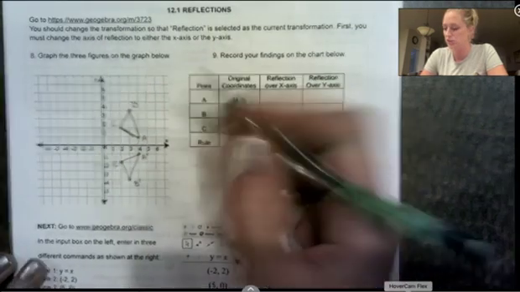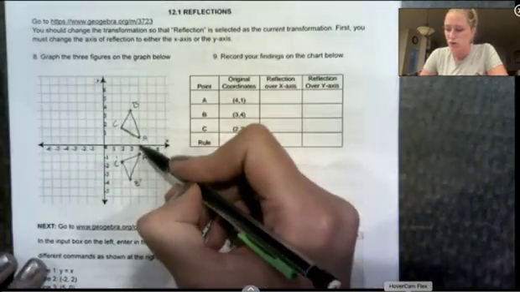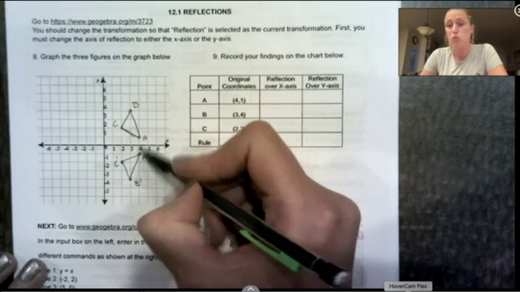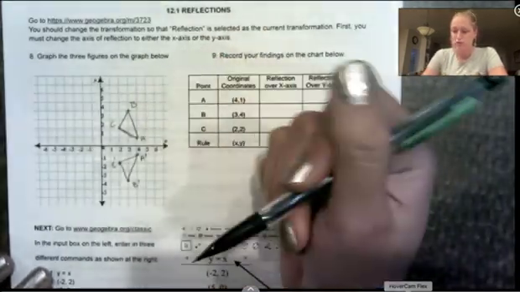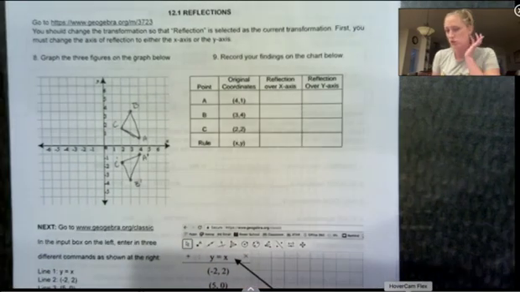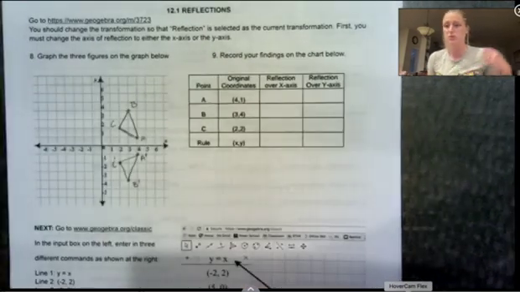So for example, A is 1 above the x-axis, so A prime is 1 below. It's the same distance away. B is 4 above, B prime is 4 below. C and C prime have that same relationship. So that's something that can really help you with graphing.